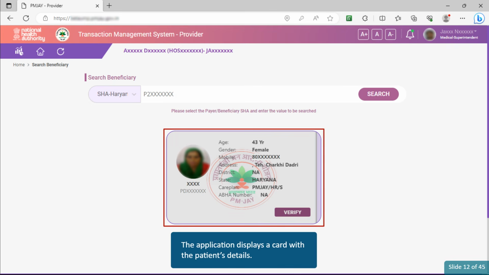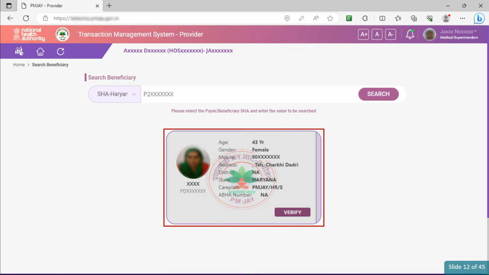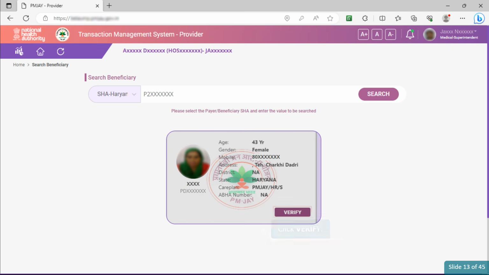And the application displays a card with the patient's details. The details include name of the patient, their PMJ ID, age, gender, mobile number and address, including the district and state to which the patient belongs. The details also include the care plan and their Aadhaar number. Next, click the Verify button to verify the patient's identity.